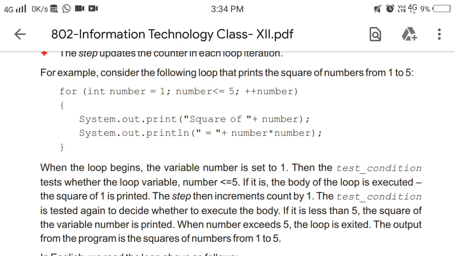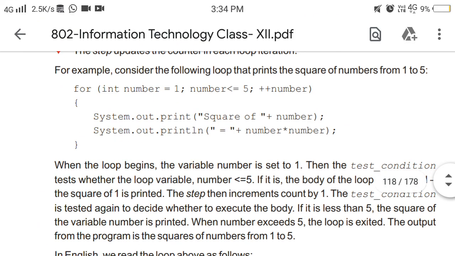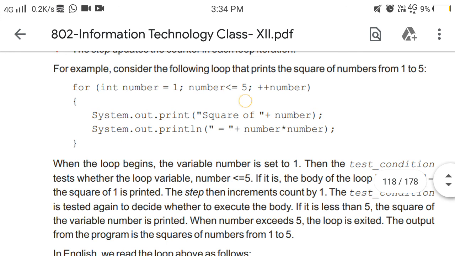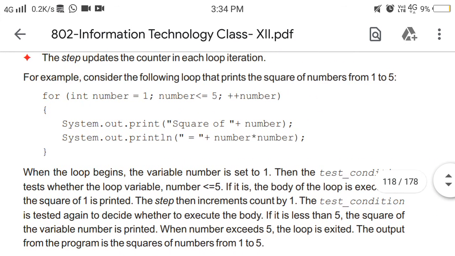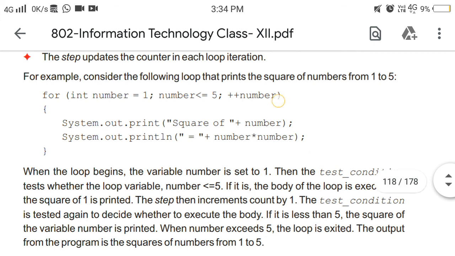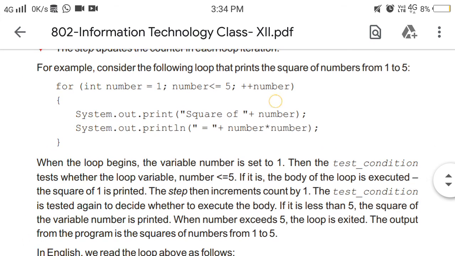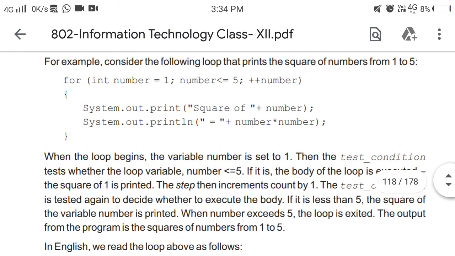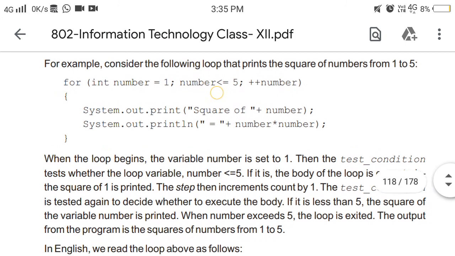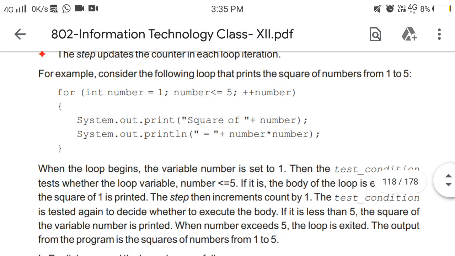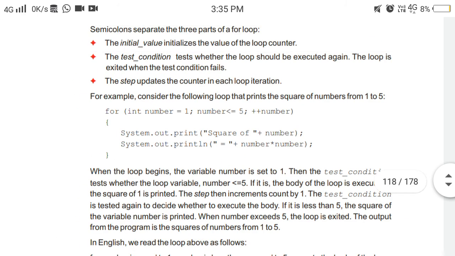So firstly this needs to be checked, then this needs to be checked. If it is true, then the statements inside the for loop will get executed, and after that the number will get incremented, means after printing these statements. And if the test condition is false, then control will come out of the for loop and no output will get printed. So this was all about the for loop in the Java programming language.